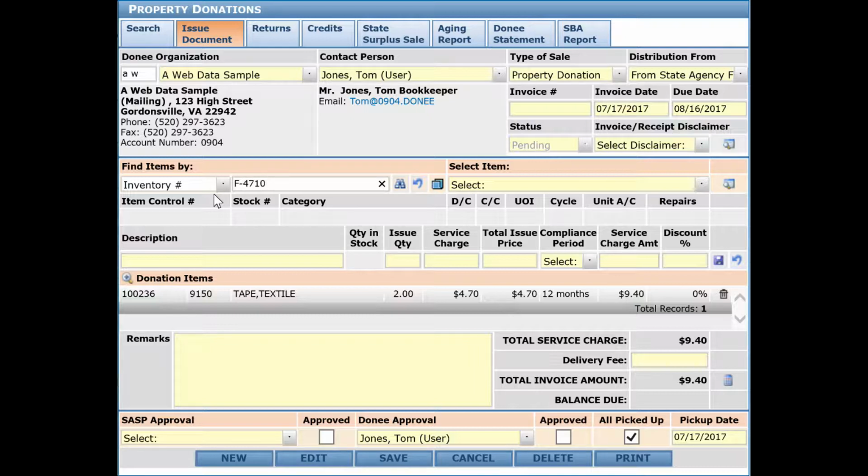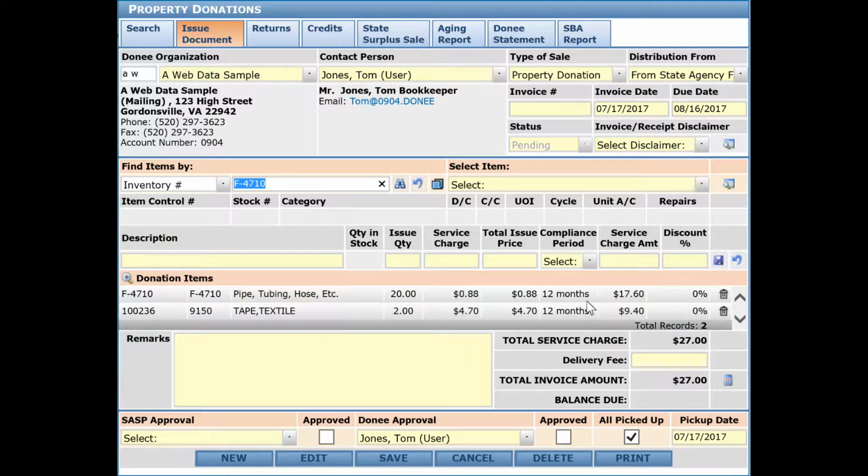In this case, I'm looking up one of the F numbers, so I'm going to hit the little binoculars. You can see it's highlighted. And then maybe we'll sell 20 of these, and hit the tab key. We can go through and make adjustments if we needed to. And then, of course, we hit the save icon here. Now we've got 2 line items for that particular order.